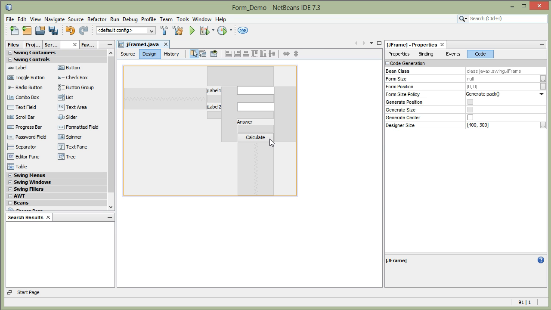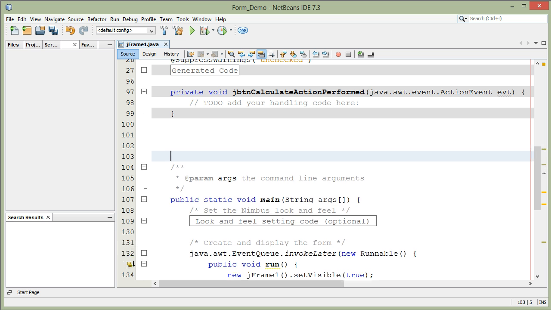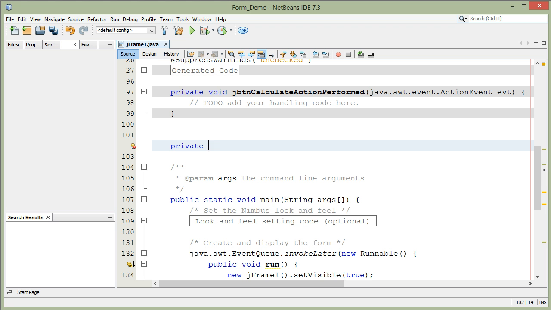So now let's just double click on calculate. That's taken us to a function here called button calculate action performed. So it's actually looking for that click event. Now I like writing things in functions. So what I'm going to do here is write a nice little function. Private void add to.